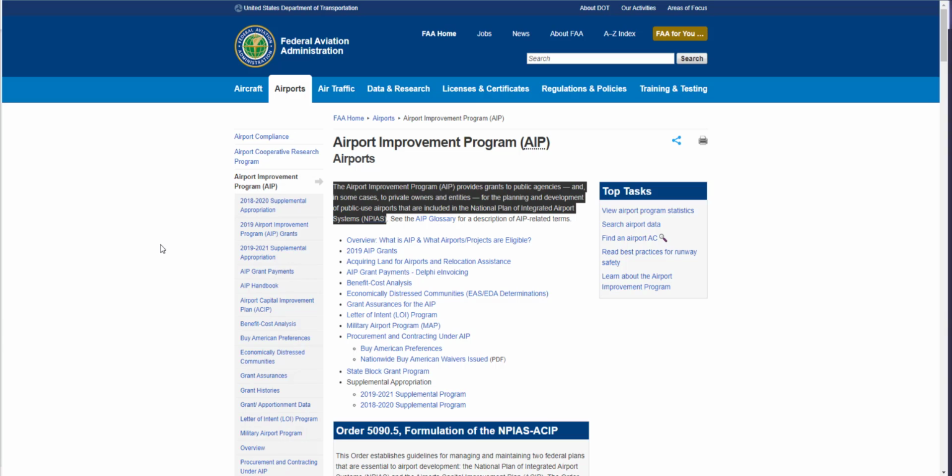Let's shift gears and talk about the Airport Improvement Grant Funding Program. The AIP program funds airport infrastructure projects around the nation, at airports that want to improve runways, taxiways, airport signage, lighting, and markings. Airports are entitled to a certain amount of funding based on volume of passengers.